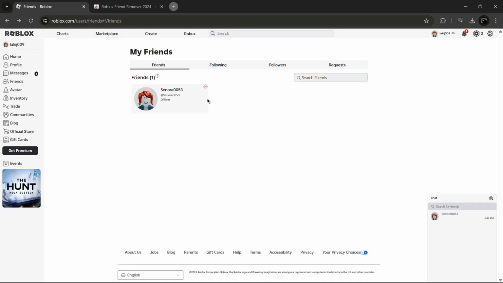Go back to your Roblox Friends page and refresh the page. You'll notice a new button has appeared. This is the extension. Click the button and it will automatically start removing your friends one by one. You don't need to do anything manually, and it works much faster than clicking each profile.